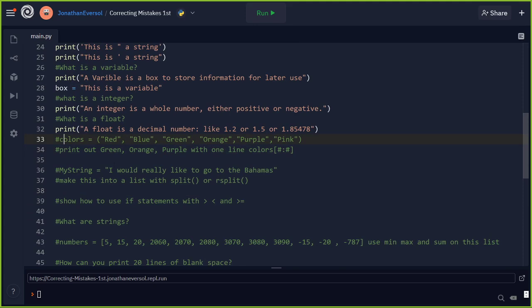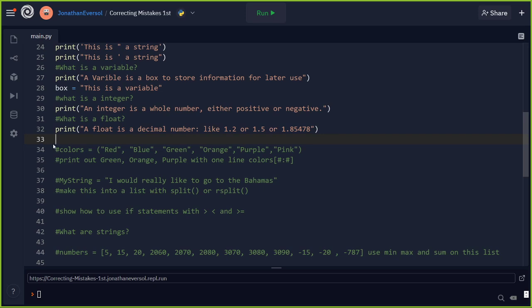Next one says colors. Print out the colors green, orange, purple on one line, and then it shows you how it wants you to do it. So I'm going to unlock these colors here, and I'm going to make a comment above them so I can see what number is where. Red is 0, blue is 1, green is 2, orange is 3, purple is 4, and pink is 5.